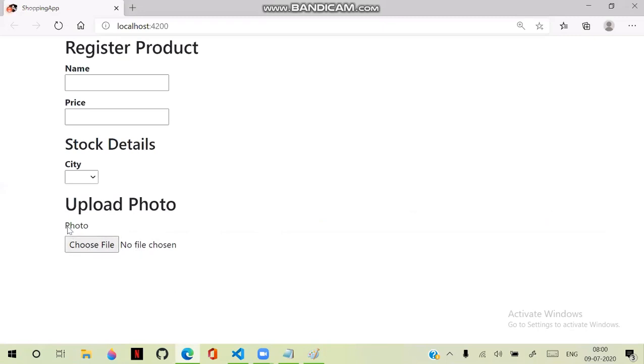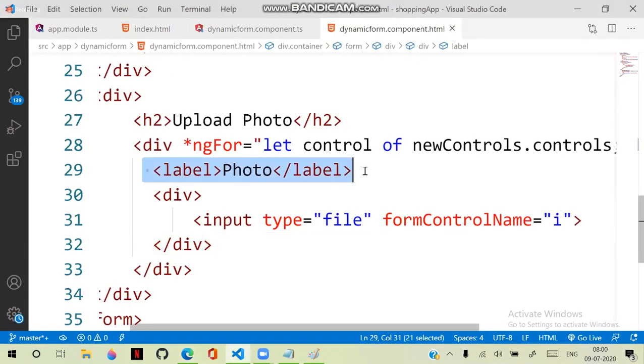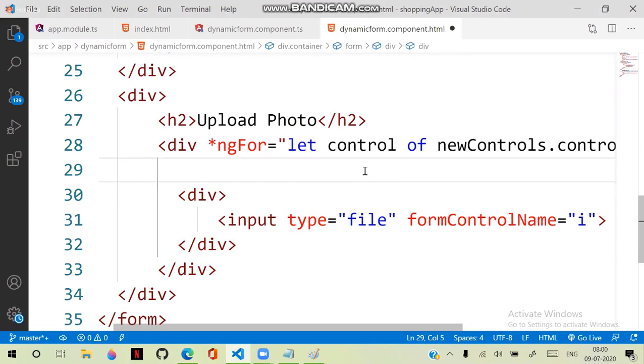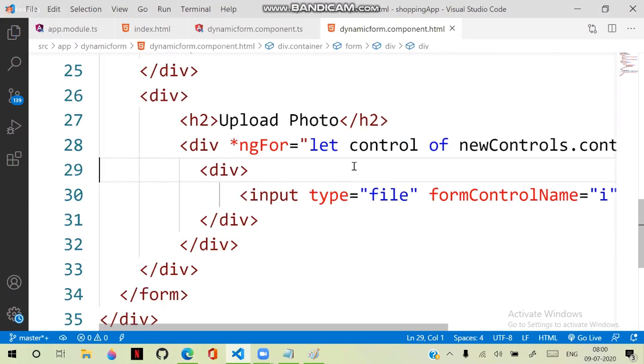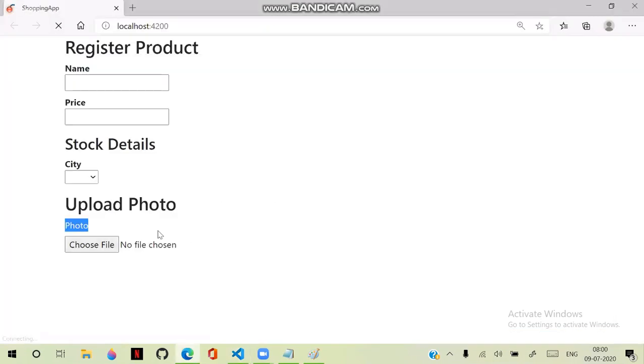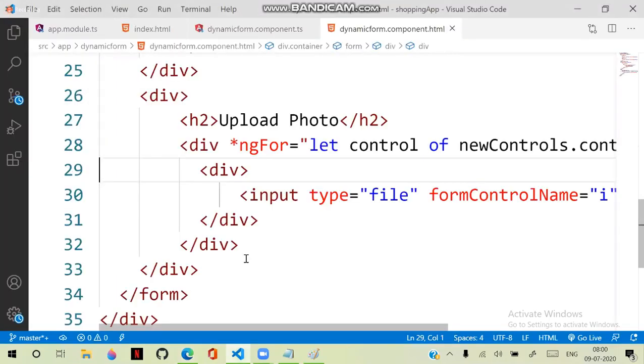So we have a photo and the user can upload that photo here. So one choose file option is available. I don't need this label, just keep that here. That means only one file upload control is available here. Now I want to add more controls.